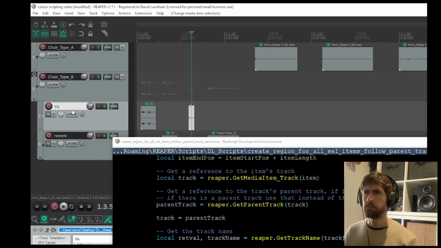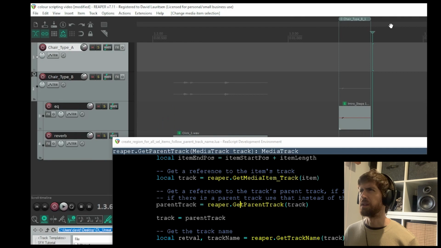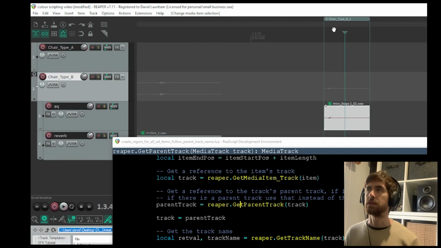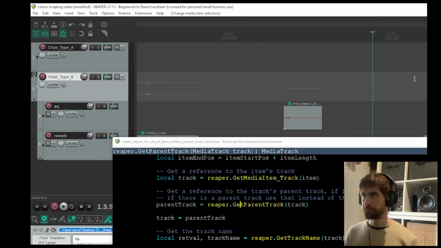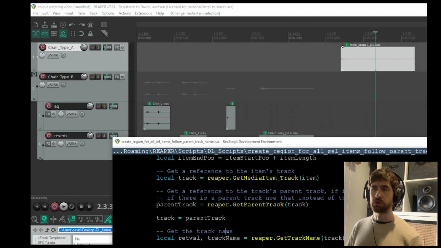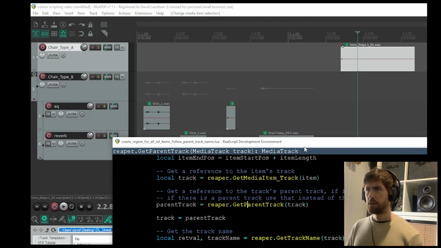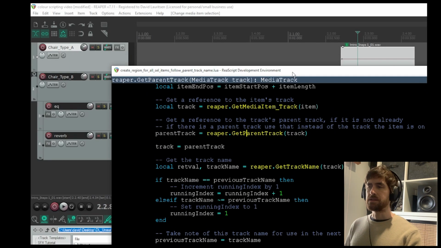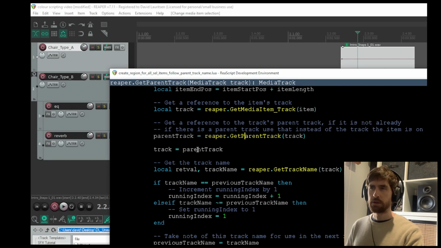We'll highlight this one. This track's name is EQ, but the parent track's name is chair type B. So let's see what comes up. And it came up as chair type B, because it's not looking at this track, it's looking at the parent track. Now we're not quite done yet, because we may have broken the functionality for type A. And there we go, you can see that there's an error, and the error is because there is no parent track.